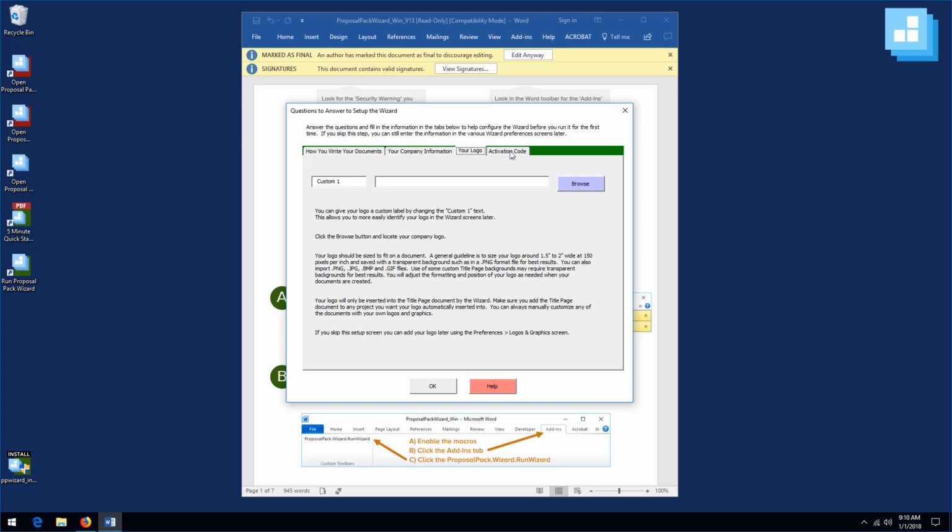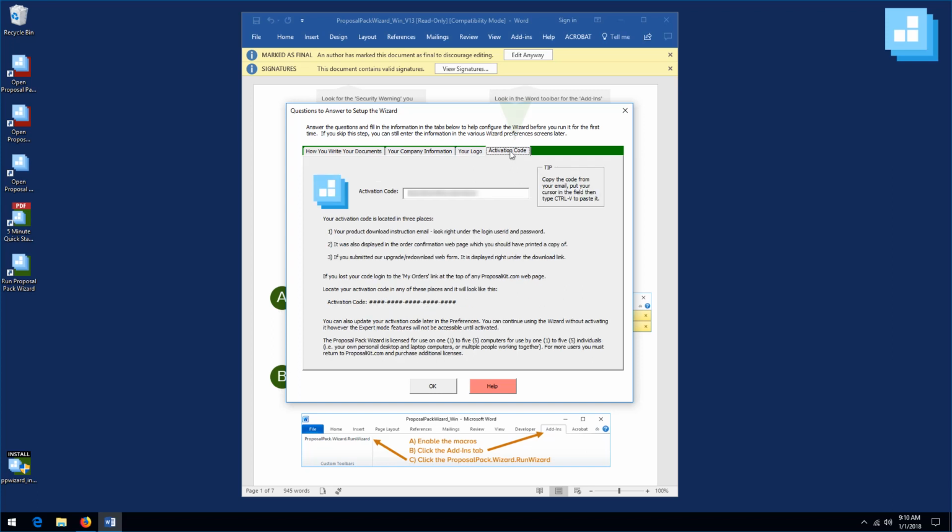The last tab, the activation code, you'll find your activation code in the email that was sent to you after you placed your order.